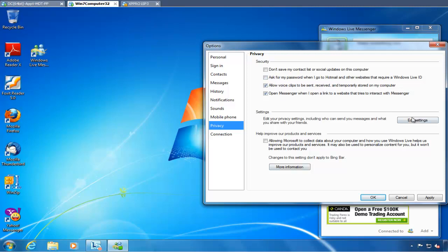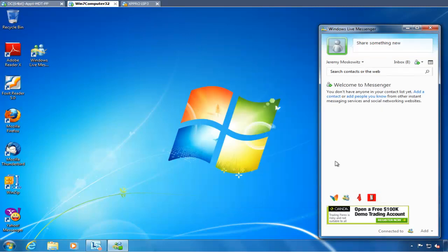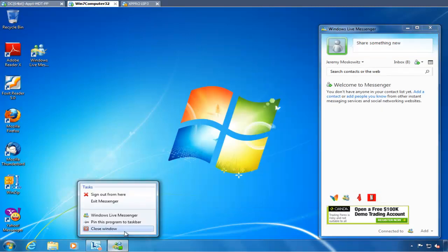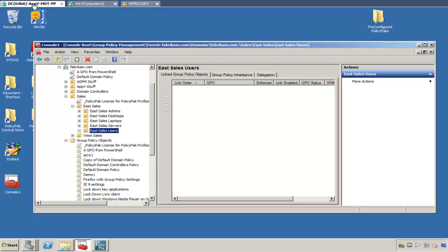And while I'm here, these buttons that users probably won't ever want to click on, why don't we just reduce how much clutter they have here in case they do show up here. So we're going to use PolicyPak to reduce that as well. So let's go ahead and click OK here. We'll go ahead and close out of Windows Live Messenger on the client machine, and then we'll head on over to the machine that's running our GPMC.